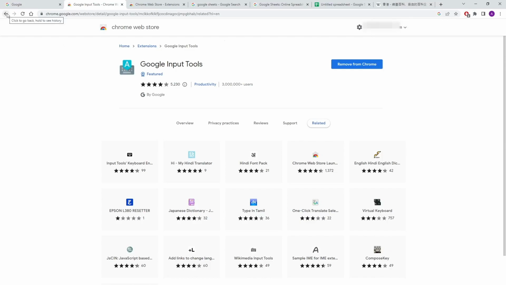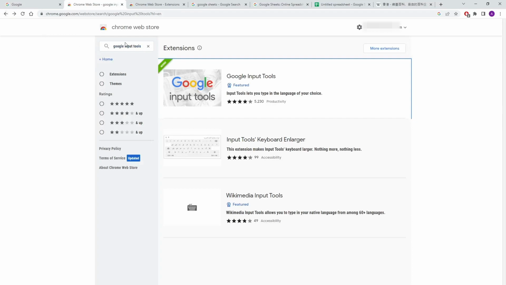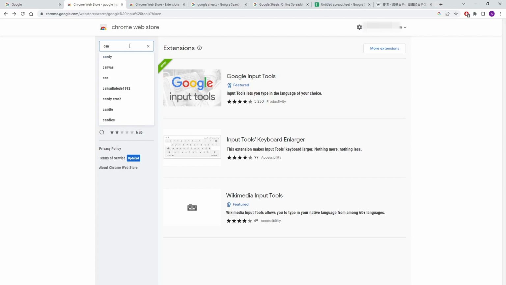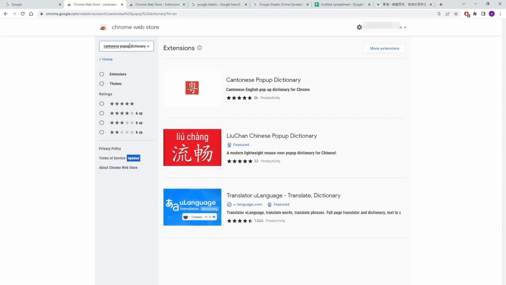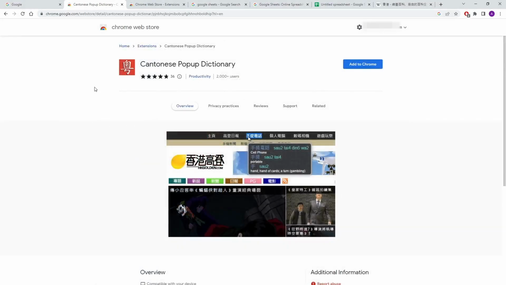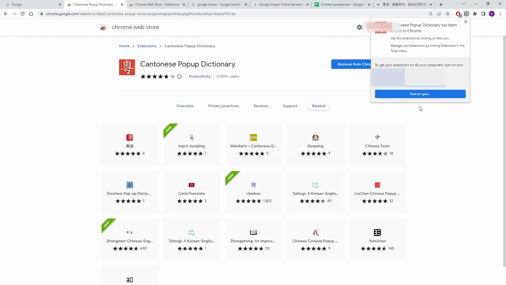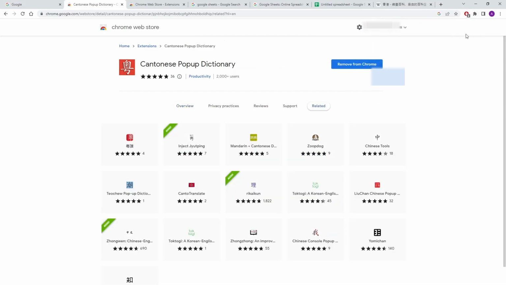Then you're going to want to head on back, get the search bar back up, and then type in Cantonese pop-up dictionary. So there it is, click that. It'll be the first one here, it looks like that once again. It's this red one here, and you're going to want to add that one to Chrome as well. So we'll add extension, and it's been added.